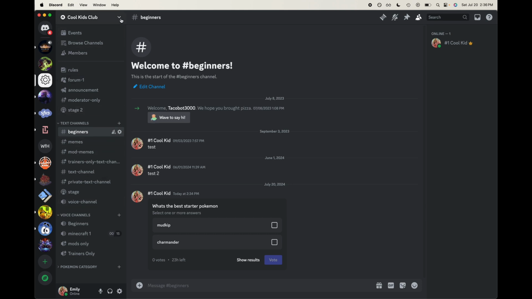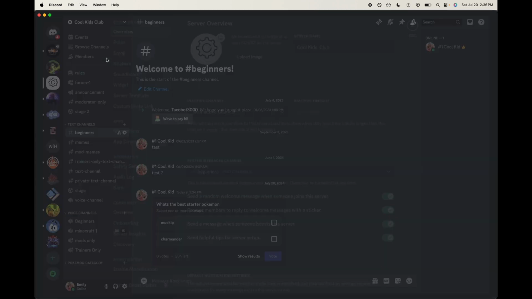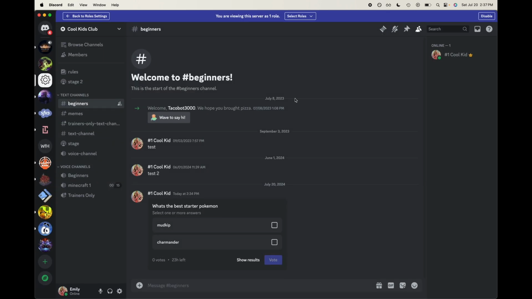So let's go ahead and go up here to the down arrow, and then I'm going to go to server settings. All right, then we can go to roles, and then if we click over here, so I currently have, I'm pretty sure I'm the mod, even though I'm not a member, but we can go ahead and view server as that role. You can see here that a lot has changed.